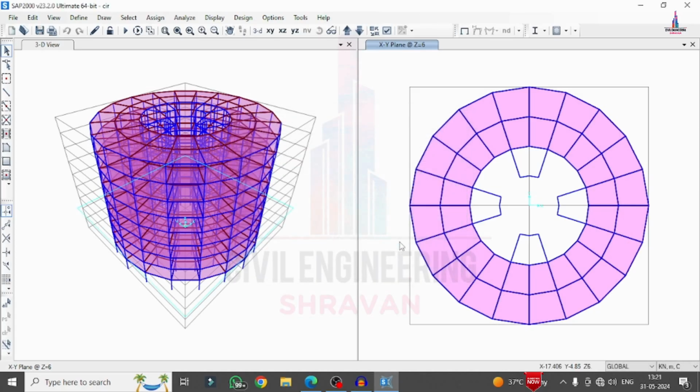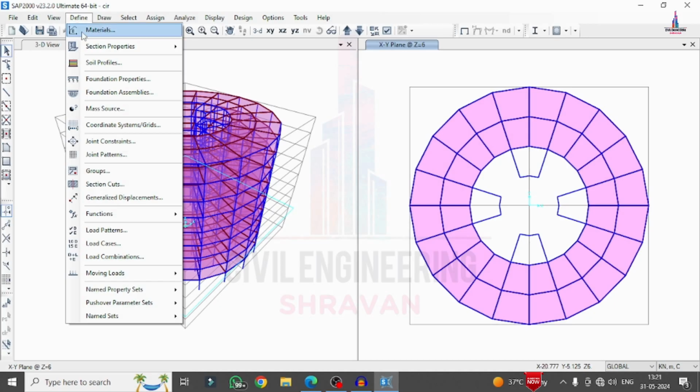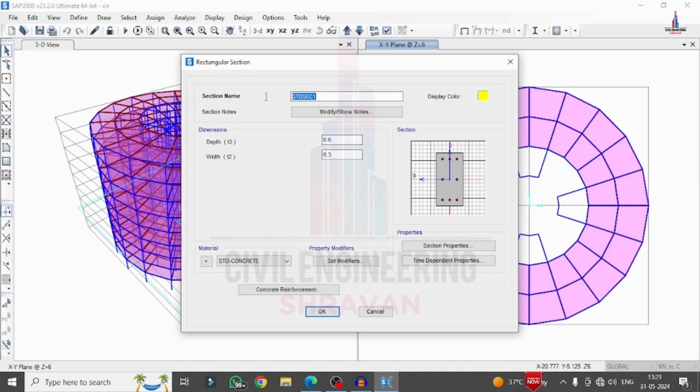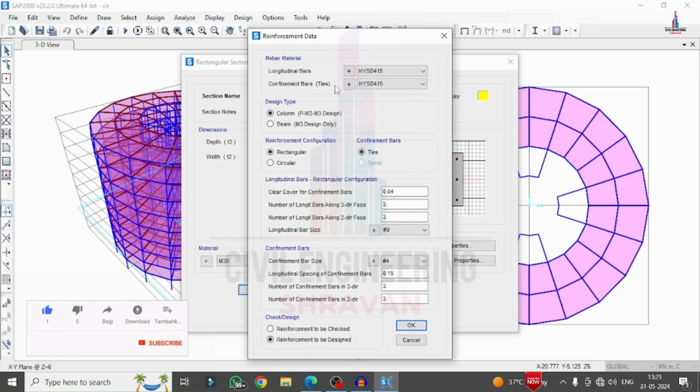Now after this we have to modify the property. Go to Define, Section Properties, Frame Sections, select this Section 1, click on the Modify option. We will consider this as the beam section. So 0.6 cross 0.3 is the dimensions. We will consider the material as M30 grade. Click on Concrete Reinforcement. We will change that material to HYSD 500.